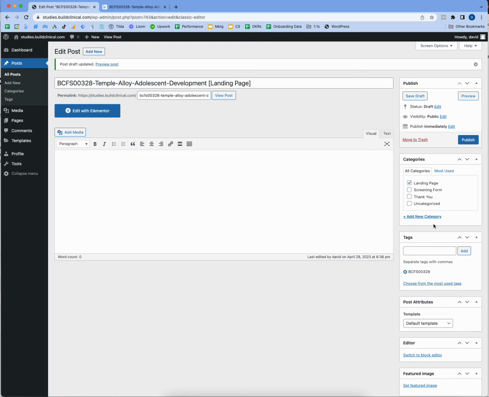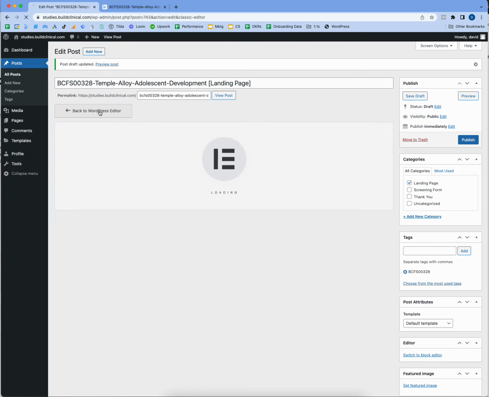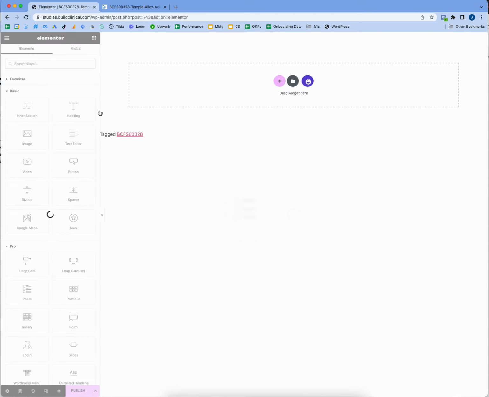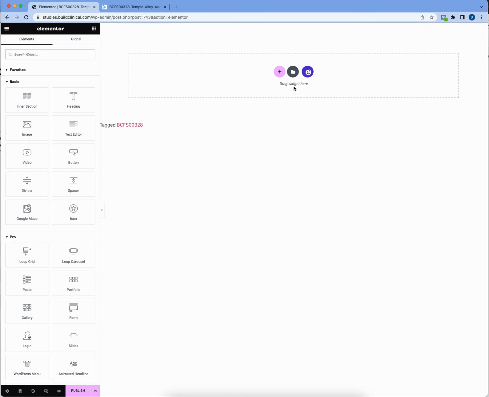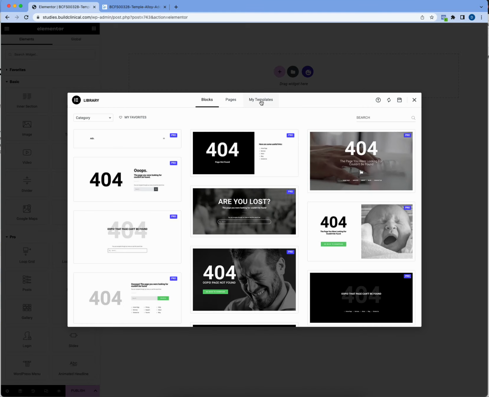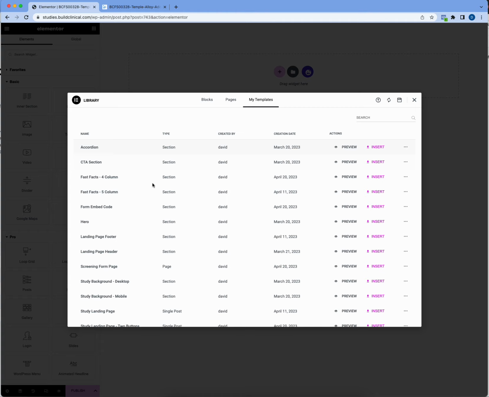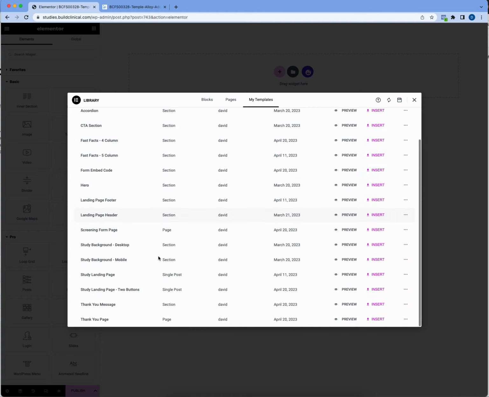Now that we have the metadata done, I'm going to open it up in Elementor, and this is basically the builder. So when you're in Tilde creating the design and content, you'll do it here. I'm going to click this folder icon and go to my templates, and you can see there are different sections. These are templated sections, like components of a page. There are also pages and posts, kind of the same thing. I'm going to load a study landing page because that's what we're creating.